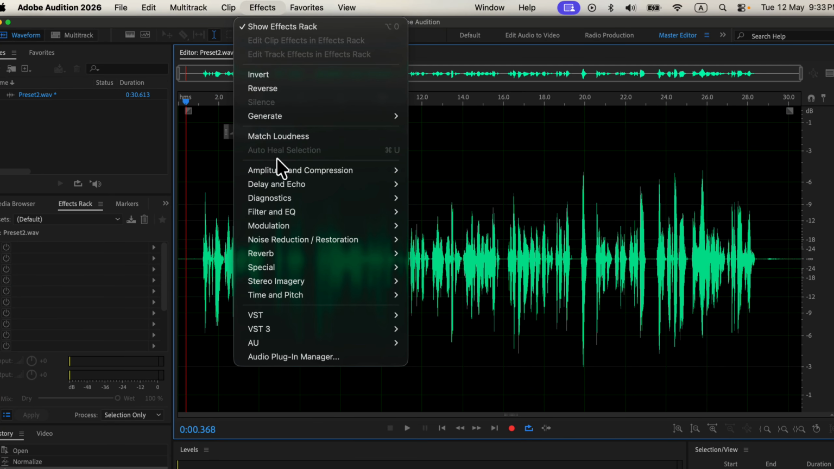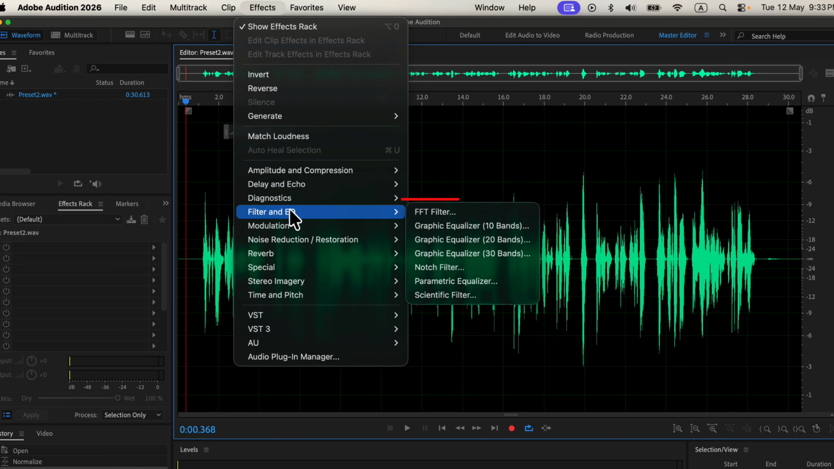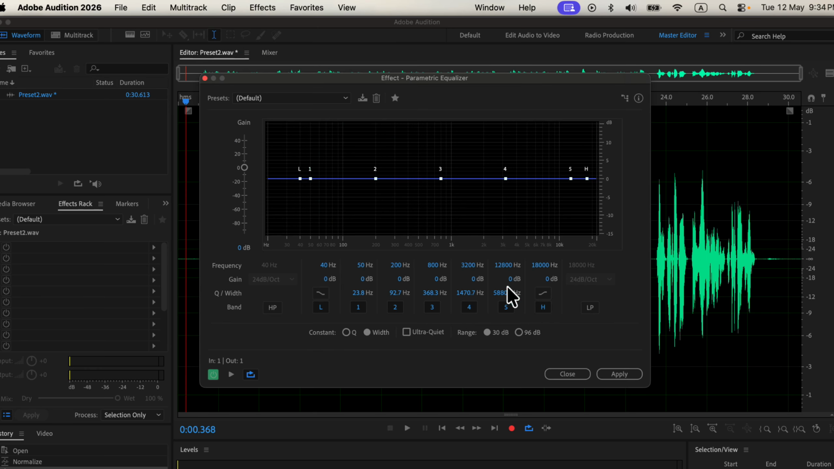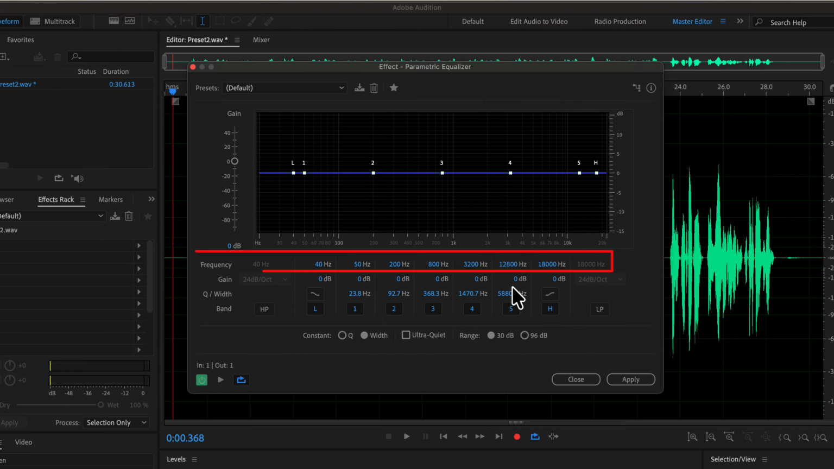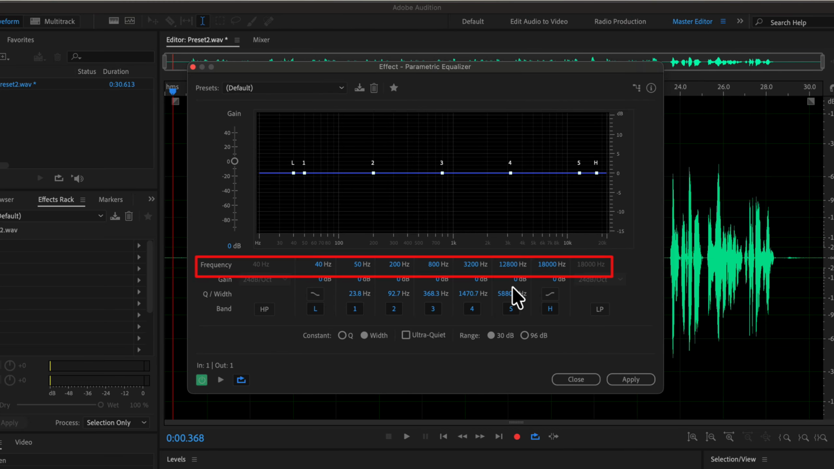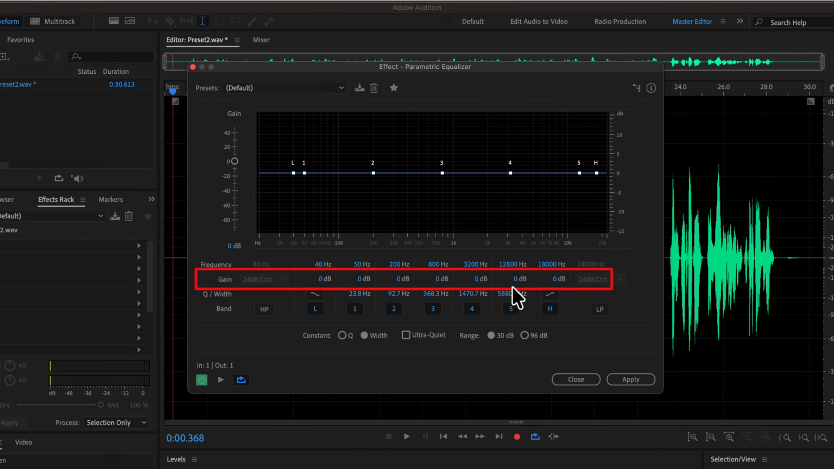If you go to the Filter and EQ from the Effect menu, you will see several EQ effects. We will be using the Parametric Equalizer. If you can use the Parametric Equalizer, you can do any type of EQ you want. You can see a flat blue line with some numbers or letters on it. Those numbers and letters are called bands, and they are tied to particular frequencies. You can then increase or decrease the volume of those frequencies by setting a gain. EQ is the process of manipulating volumes by frequency. That means you can increase the volume of some frequencies and decrease the volume of other frequencies.